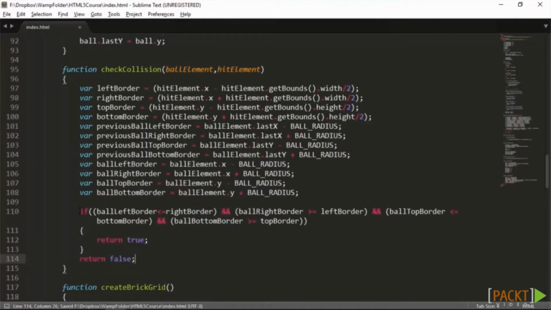So if all these statements are true, then it means that the ball element and the hit element have collided. Otherwise, they haven't collided. So we've recreated the logic from the previous section with our current variables. Now we're going to add some new logic, which is supposed to determine where exactly the ball hit. This is important to us so that we'll know how the return angle should be.